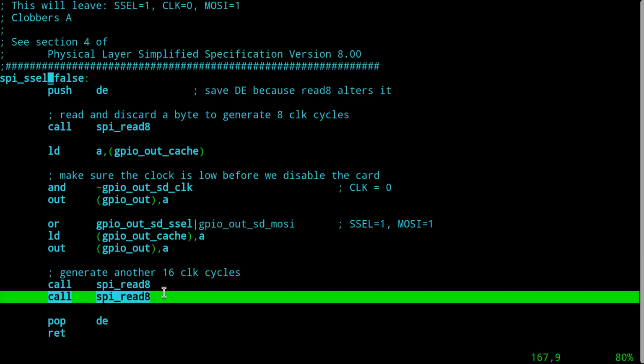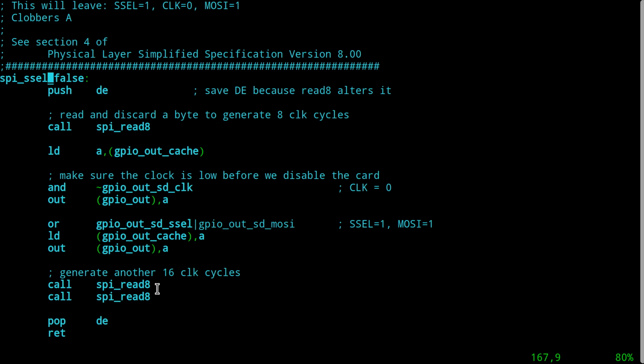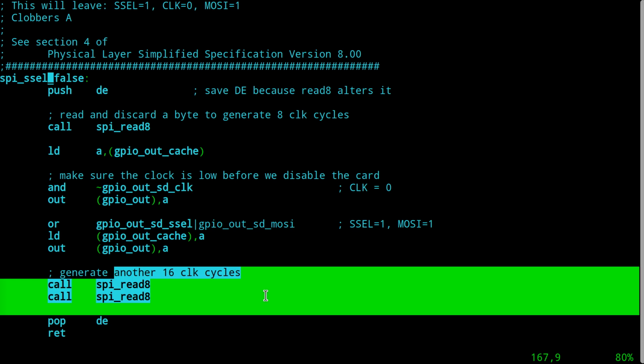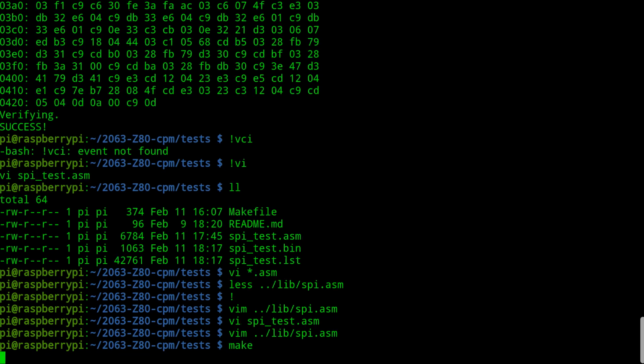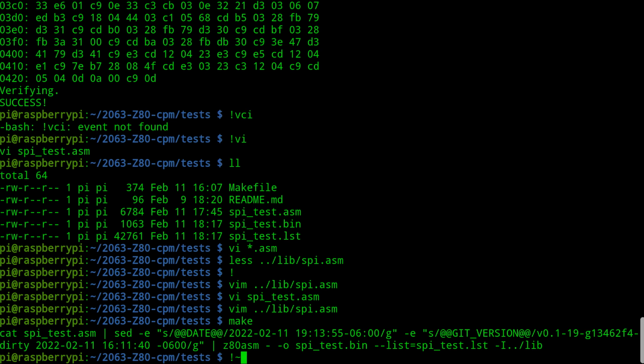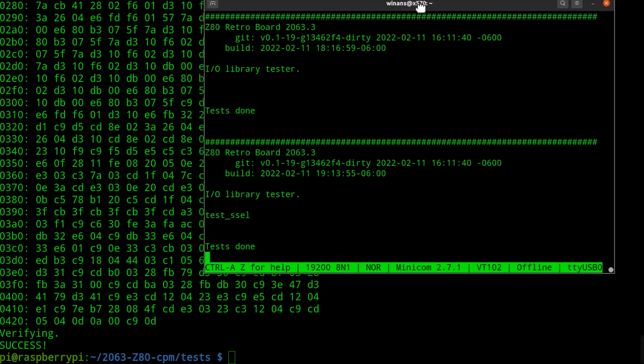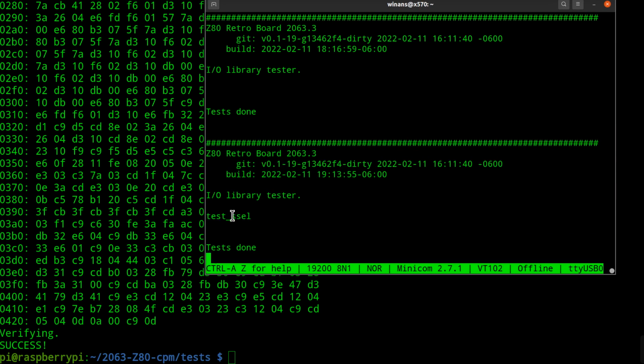Okay, I don't remember if we really need to do 16 here or 8 or what the deal is, but in the spec it always says, when you're done, send some clocks, change the select line, send some more clocks, and when the clocks stop, the SD card will go back into low power standby while we go off and do our other stuff. Okay, so let's go ahead and make this, and we can just rerun the flash command because I just recompiled it. And we reboot it, and it just printed this, and this time it said testing SSEL. All right, let me go ahead and hit reset, and we'll see it go by again.